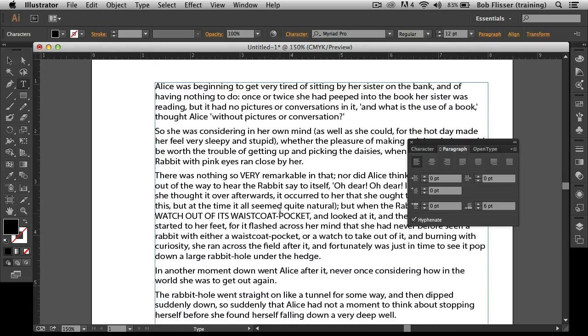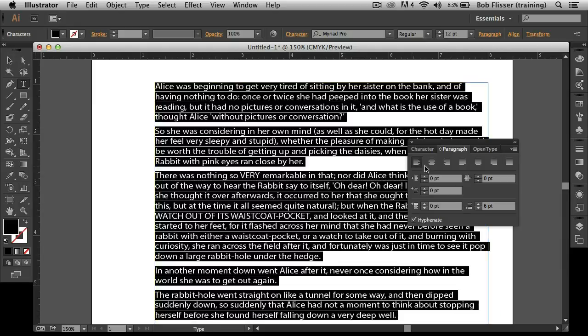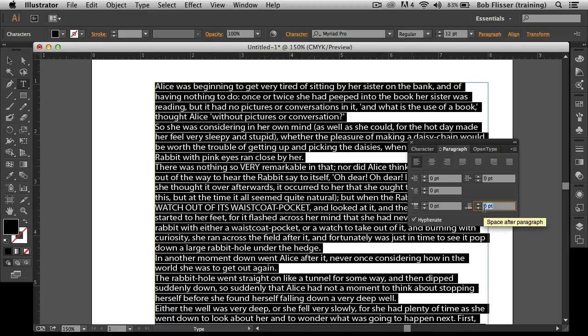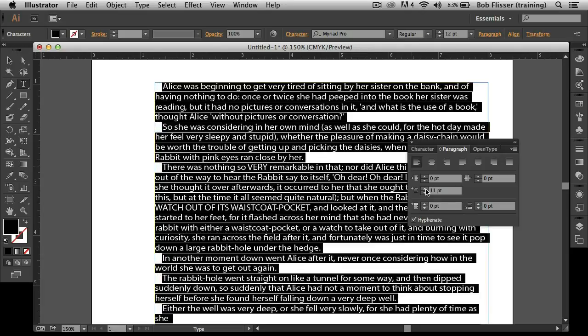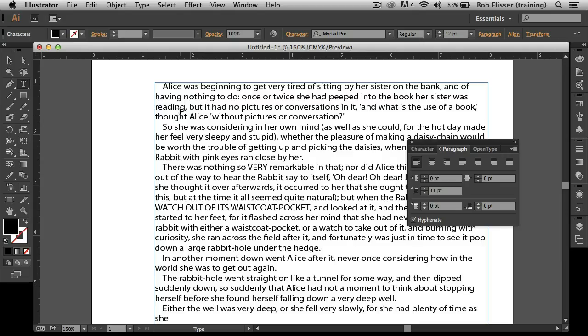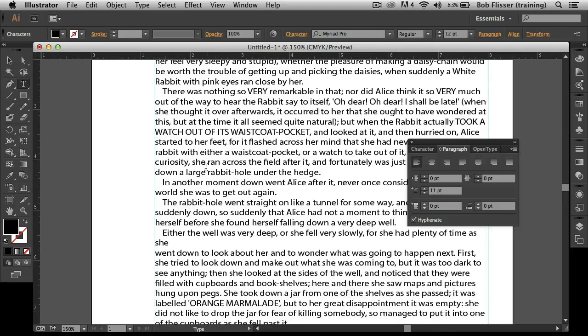What if we decide that we want a first line indent instead? Once again, I'll press Command A or Control A in Windows to select it all, and I'll set this back to 0. I'll just drag over it and type in a 0. And then over here, this one is first line indent. Sometimes the little tooltip doesn't show up, but if you click this, you notice this sets an indent for the first line of each paragraph.